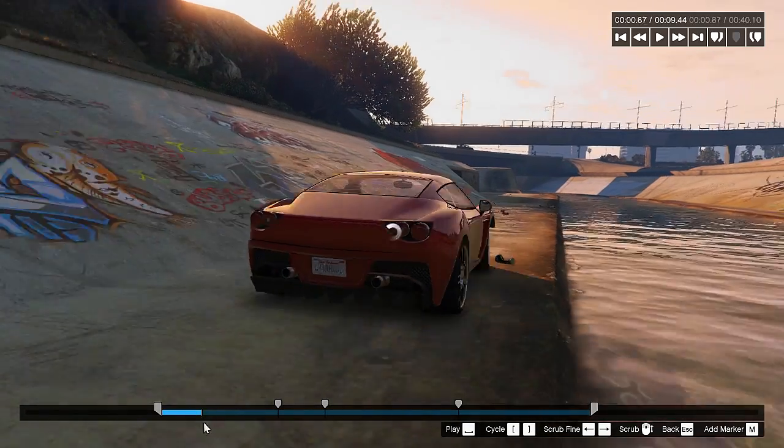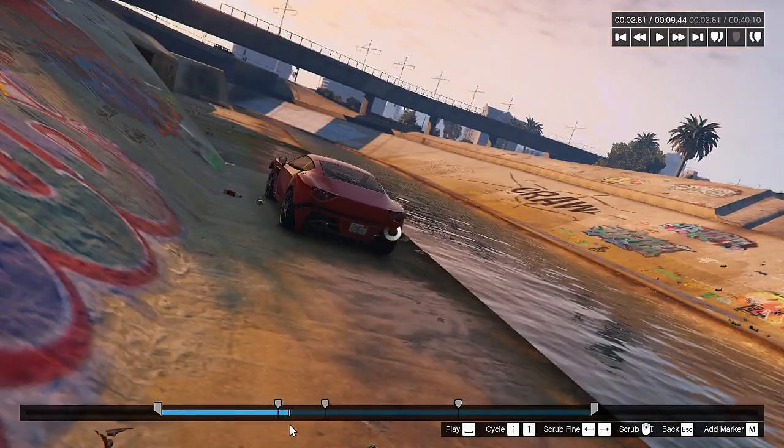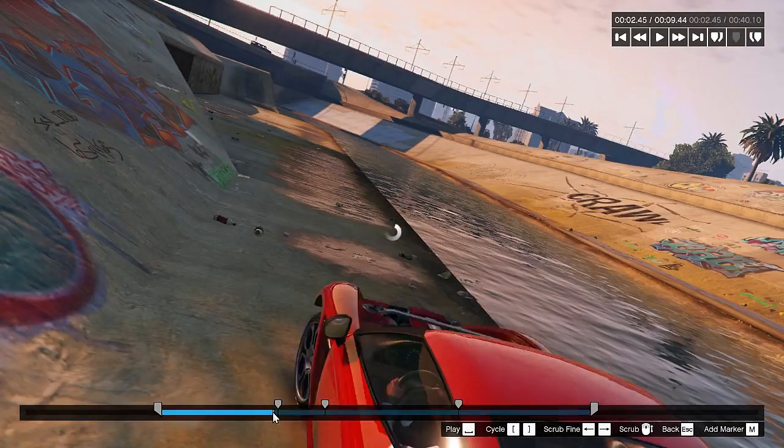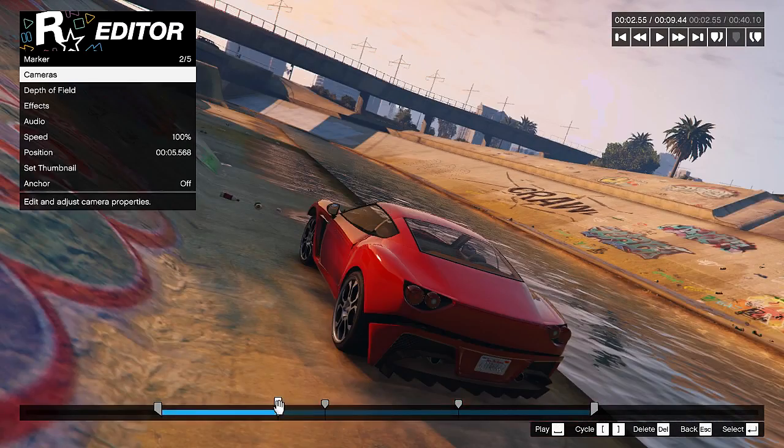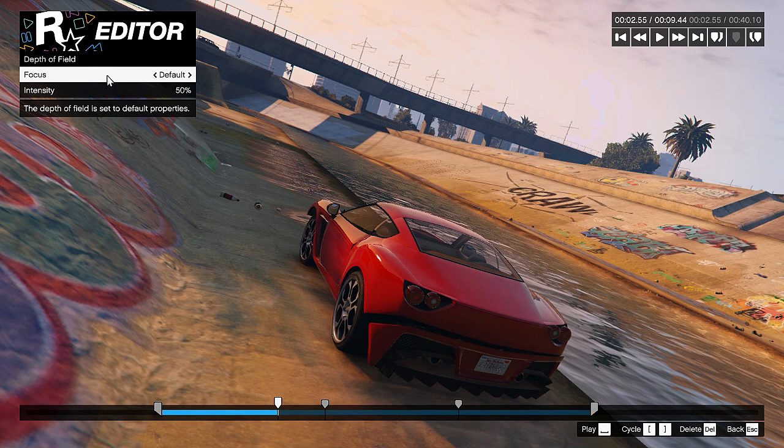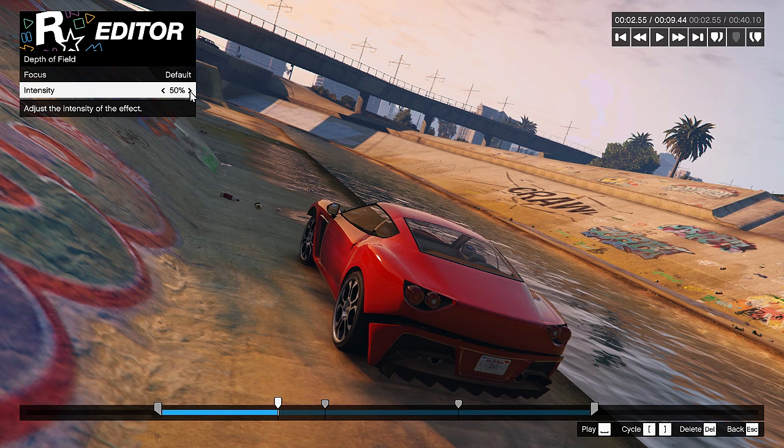Alright, now once we got the camera angles out of the way, as you can see, this is really cool. What you can do is change some other things, not just the camera angle. For example, you have the depth of field. So why don't we go ahead and do that? So you have a default option which sets the focus for you. Now let me first show you what this does.